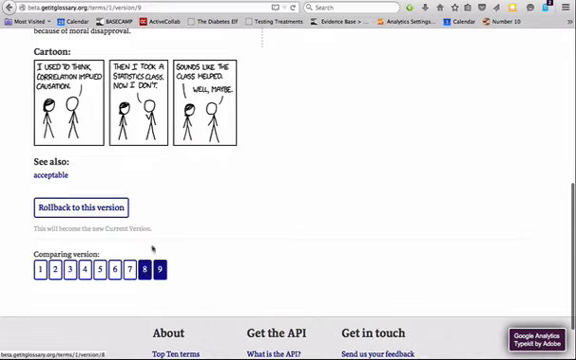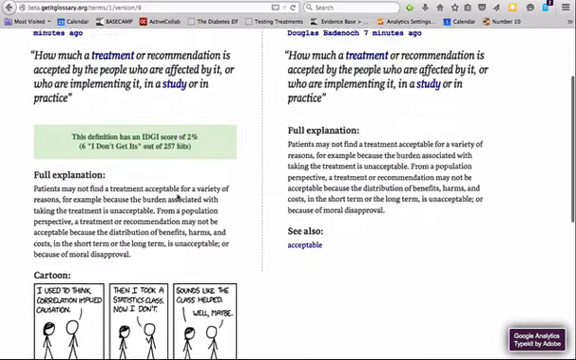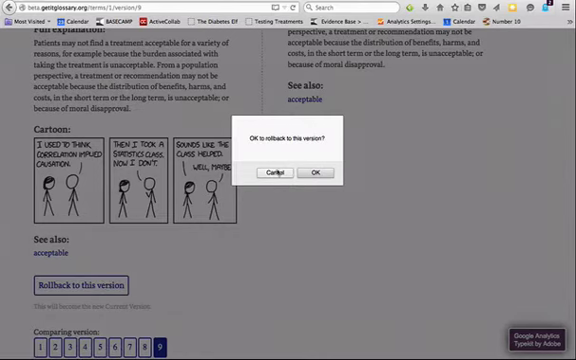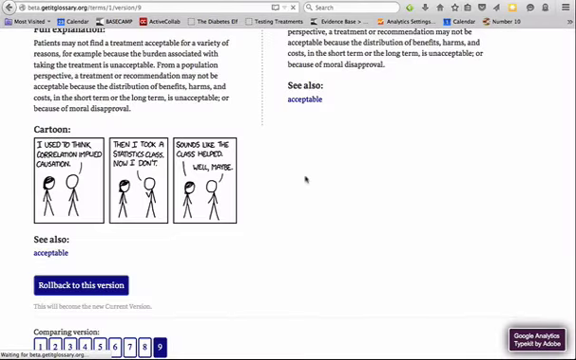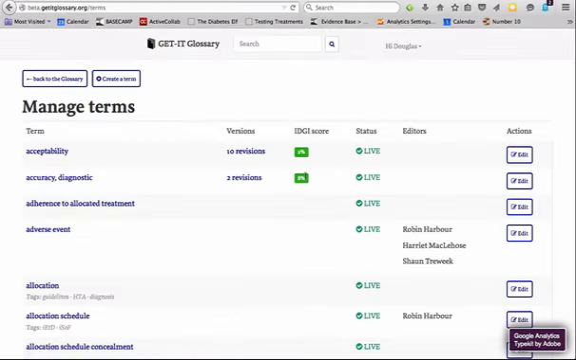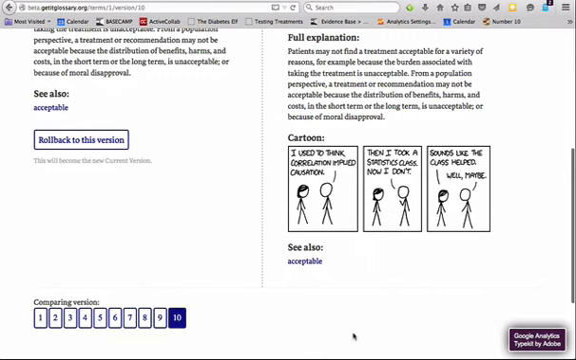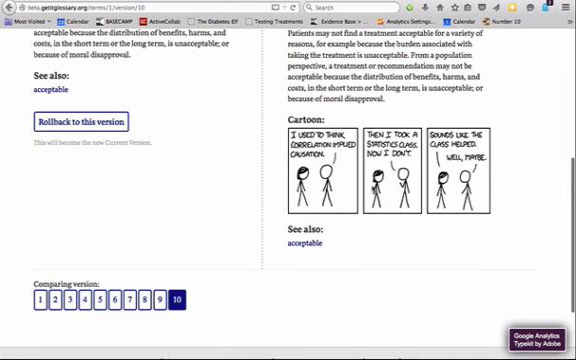So let's say we want to go back to this version, version 9. We just click rollback, we click OK, and what that does is it creates a new version using the content of the one we just clicked. So it copies that old version as a new one, if you like, or duplicates it.